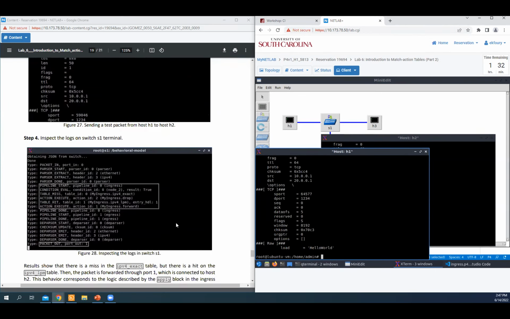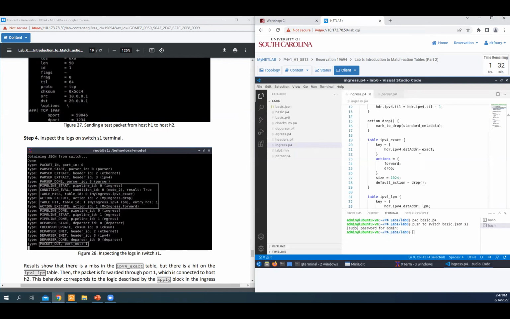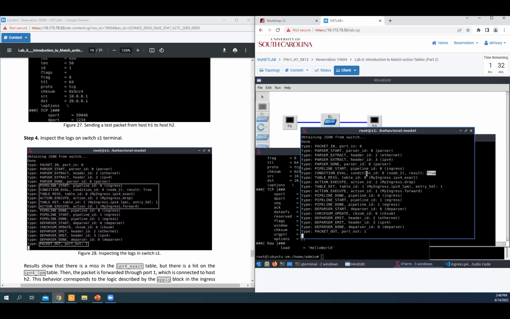So let's go to the switch logging and see what happened there. So I will maximize here the behavioral model tab. And you can see, as usual, the packet is received. We have the parser being executed, basically what Ali described before. But then we have the pipeline start, which is the ingress, right? We have first a condition that is being evaluated. And this condition, if we go back to the code, refers to the if statement that we have here that checks for the validity of the header. In our case, it returned a true. This is because we parsed IPv4. So the IPv4 is a valid header.